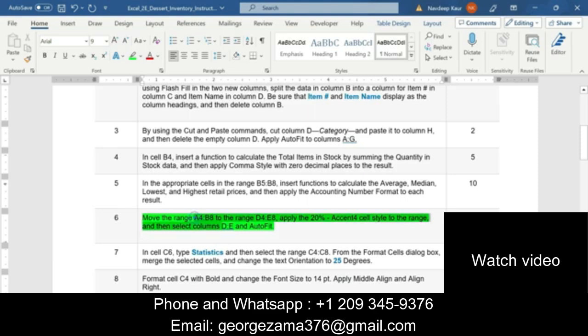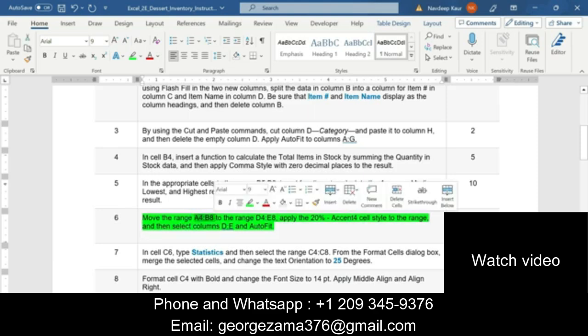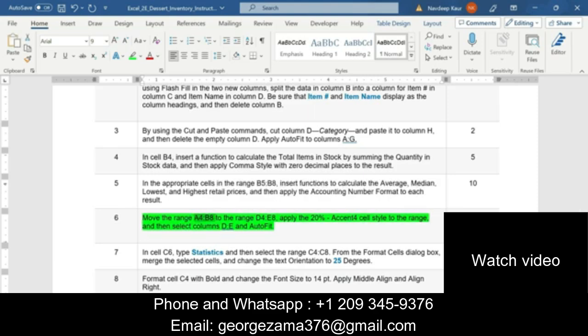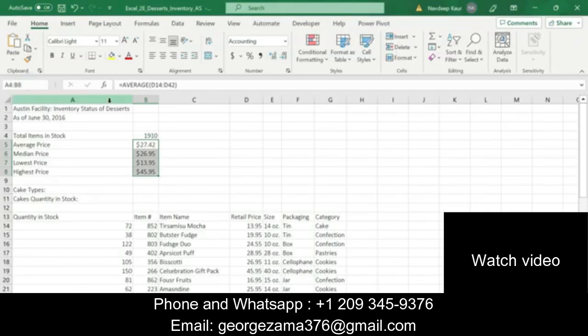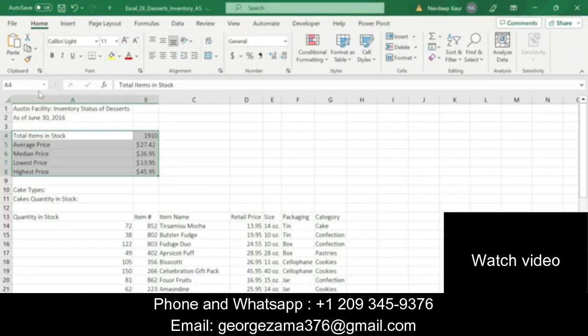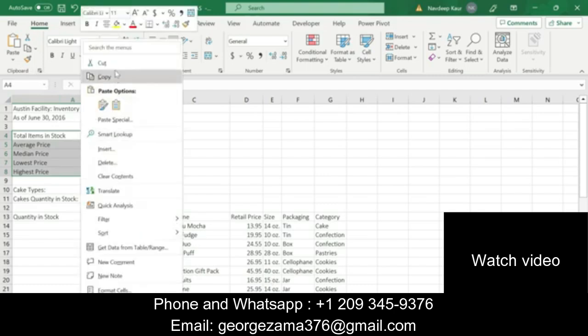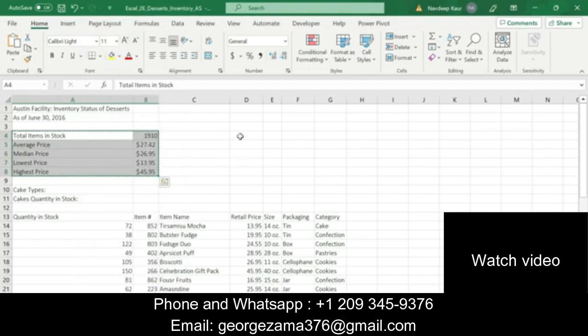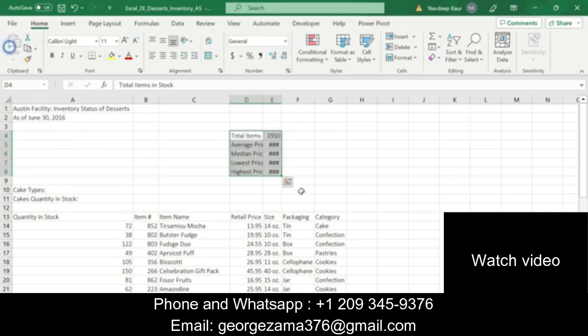So first we are supposed to select this range, that we are supposed to move to this range. So select this range. So I have selected this range and we are supposed to move this to D4 up to E8. So I will simply cut this one and I will select D4 up to E8, this one. And now we are supposed to paste this here.